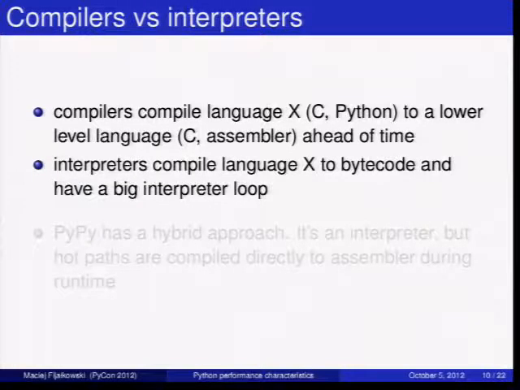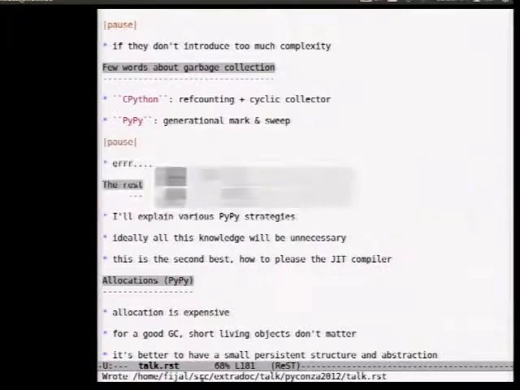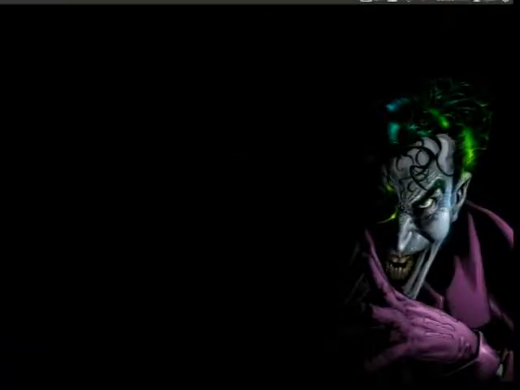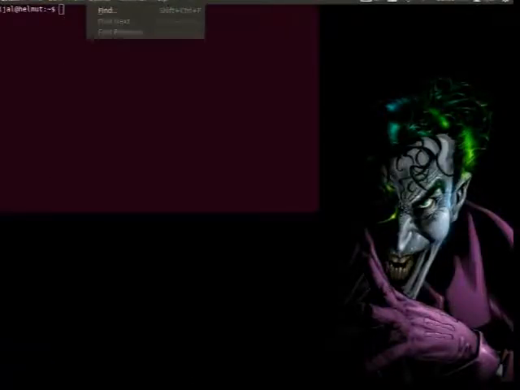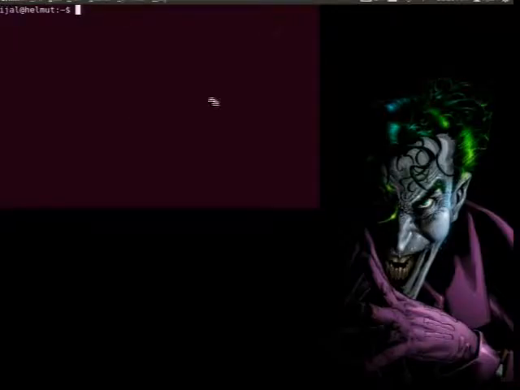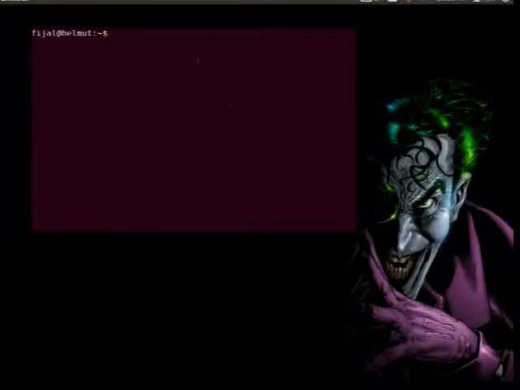An interpreter is something else. An interpreter is a program written in a lower-level language that typically, it's not a given, but typically you will take a language and compile it to some sort of bytecode. So for example, why? Can anybody see here? It's kind of small, isn't it?